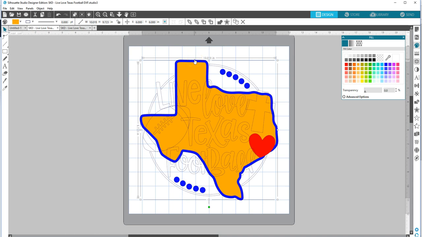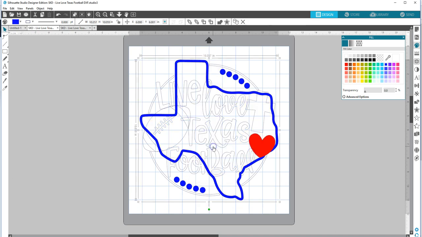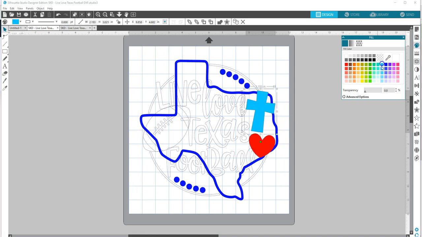Now I have to select them both. You can do this by clicking the orange layer and then holding down your shift key and clicking the blue layer and then make compound path. And that'll take the inside shape out of the outside shape. Now we can, let's see here. I believe I had live as the same color as the cross.